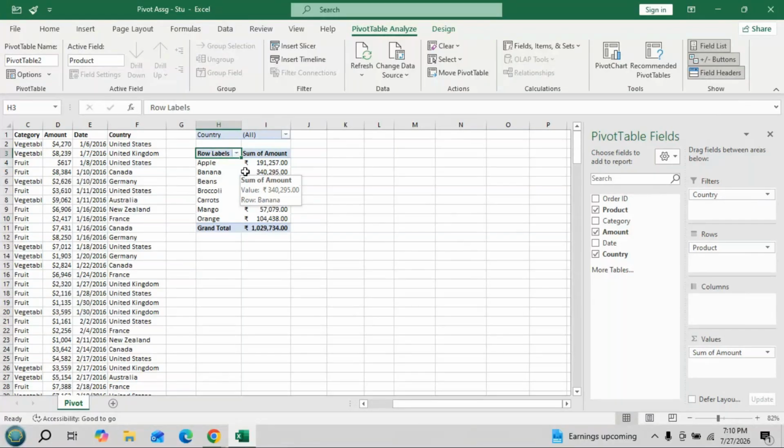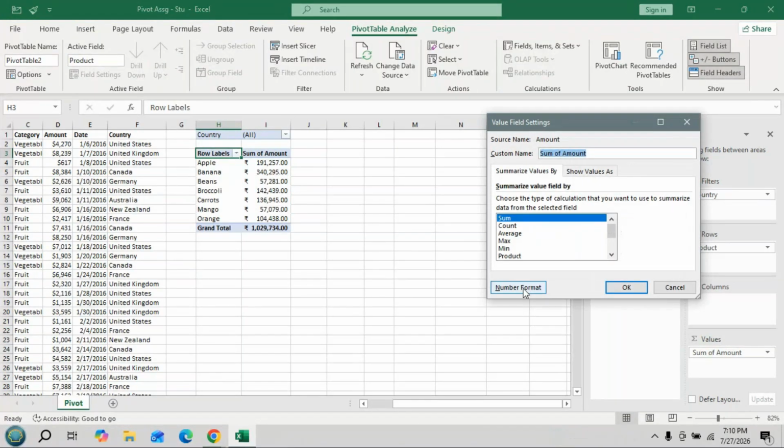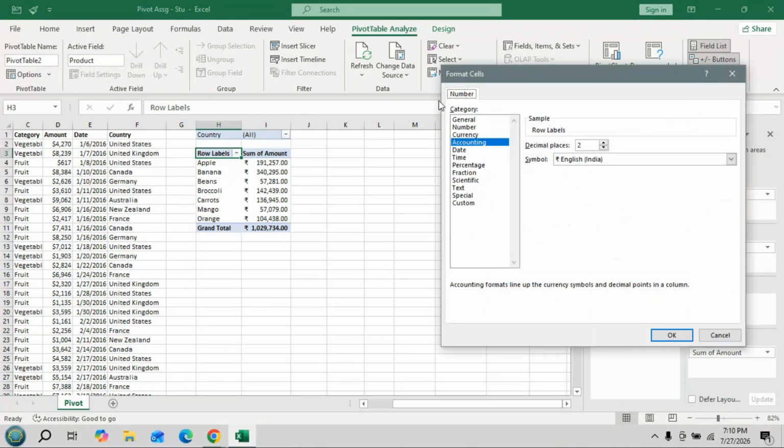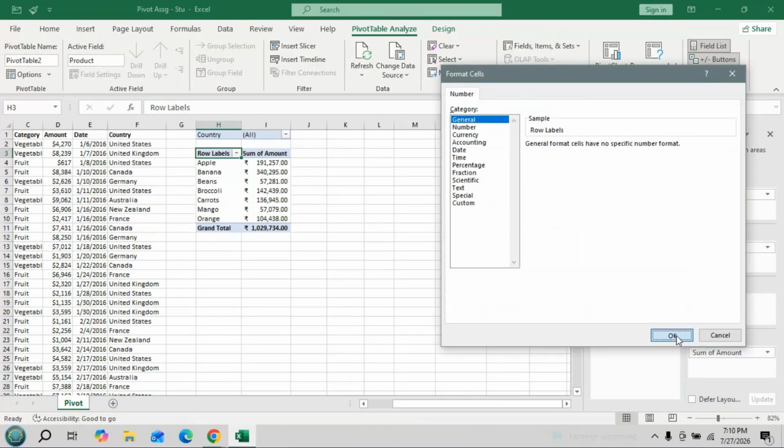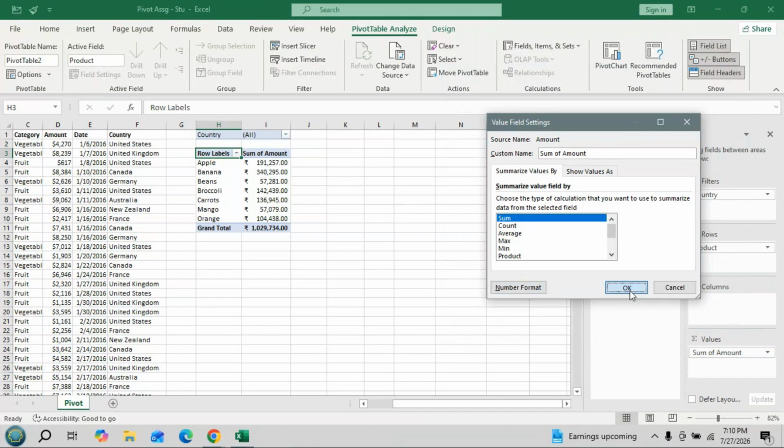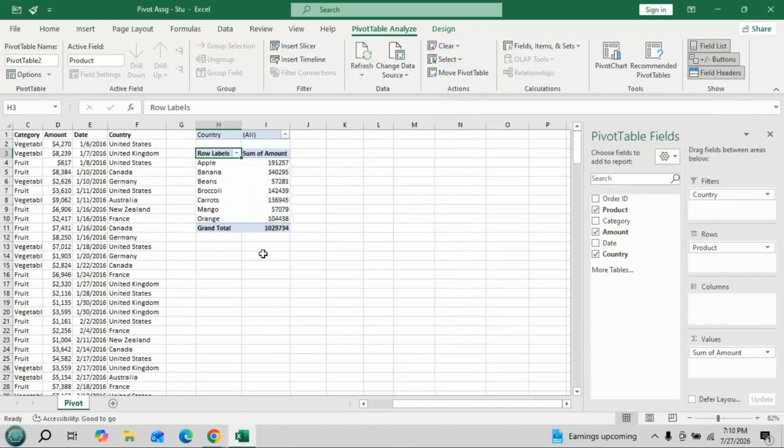Now if I want to remove the currency symbol, again I'll go to value field settings, number format, select general and click on OK. The currency symbol is removed. So as per the data, whatever you want to apply, you can choose different types of currencies. I have shown the dollar symbol as well as the Indian currency symbol.